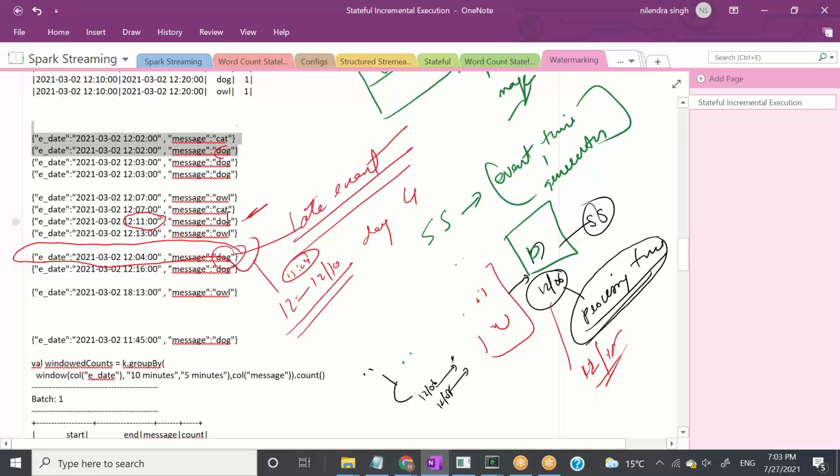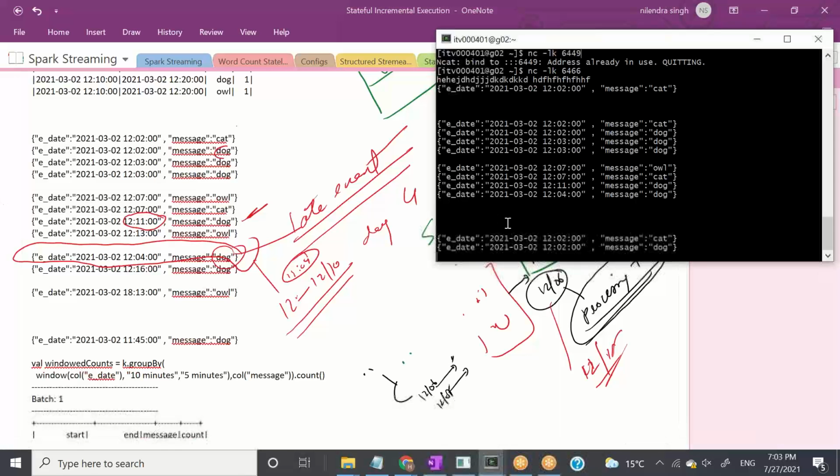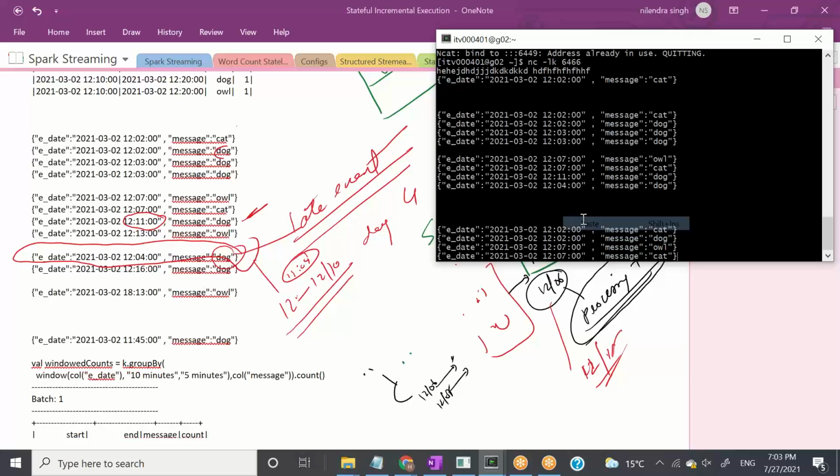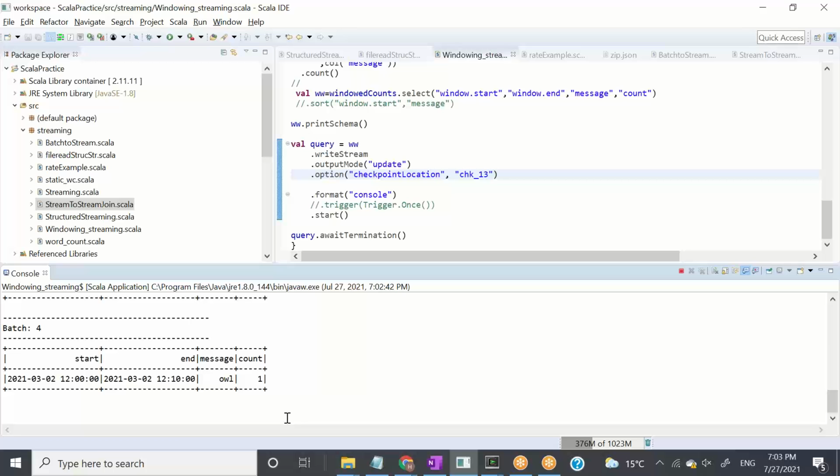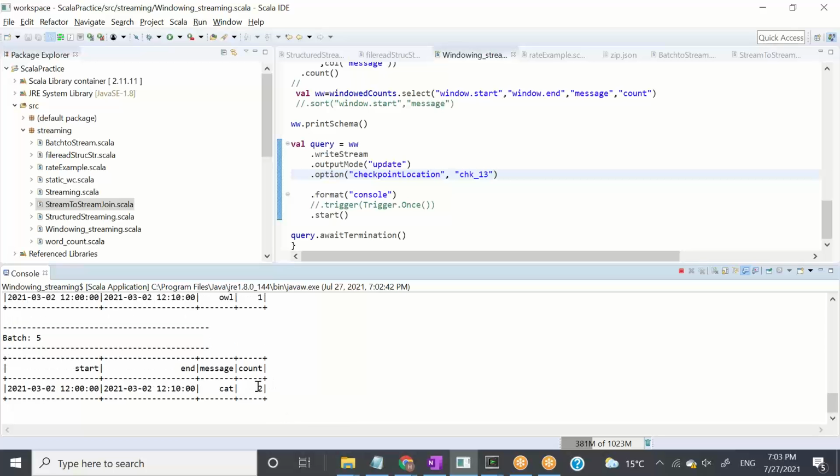And now let's go to see the 12:07. So from 12:02 we went to 12:07. In this case, the cat should be 2, right? So let's see here quickly. Cat should be 2 here. So cat is 2 now, right?